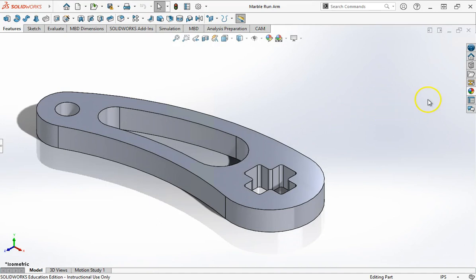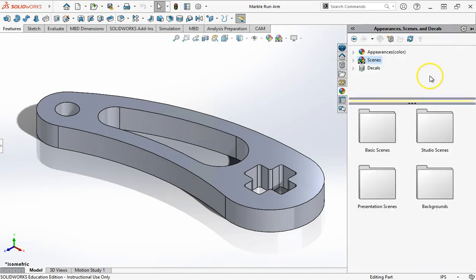If I want to change the color of this part or apply a material of some sort, I could go over to the right side of the screen and you'll see there is somewhat of a little beach ball looking icon that says Appearances, Scenes, and Decals. If I click on that, you'll see I get a few different options: Appearances, Scenes, and Decals. Appearances is the color of your part, and Scenes is the background image and the background lighting for your part.